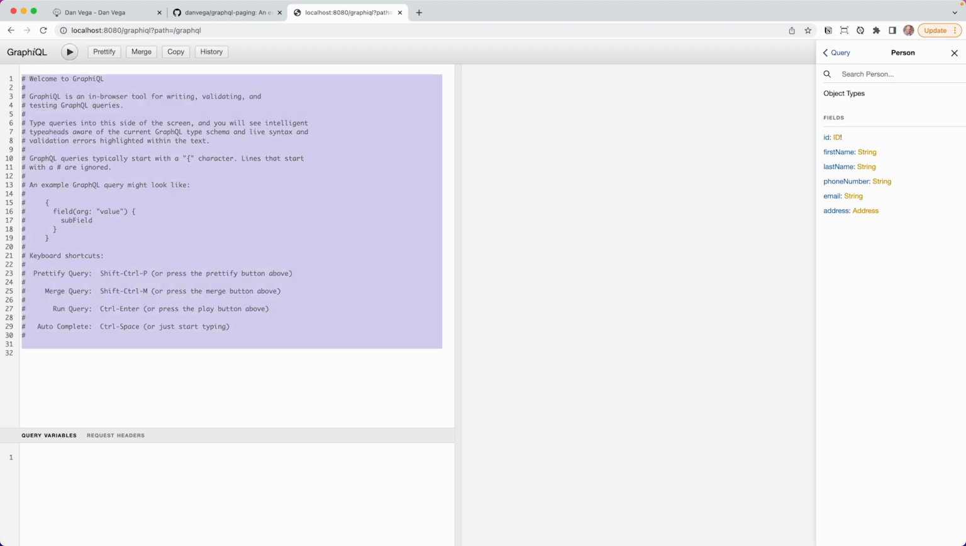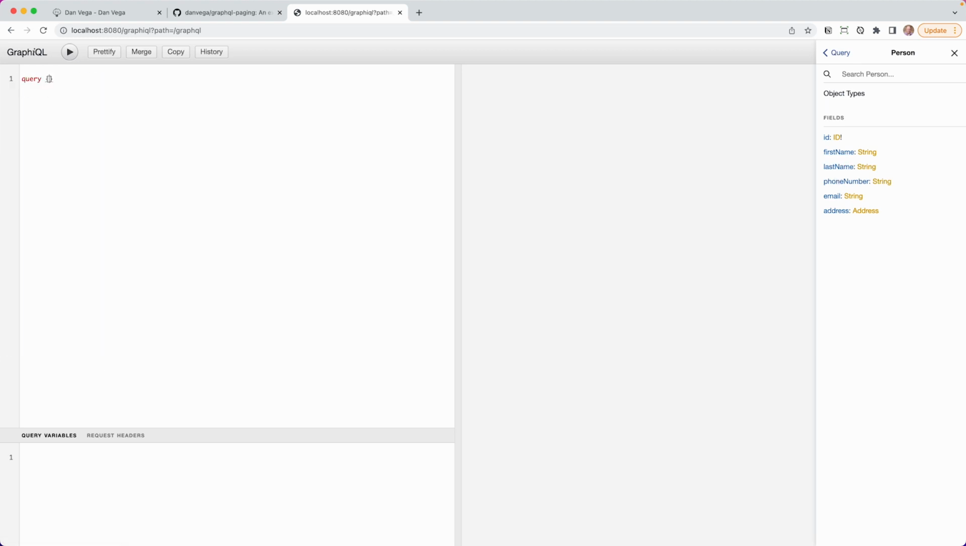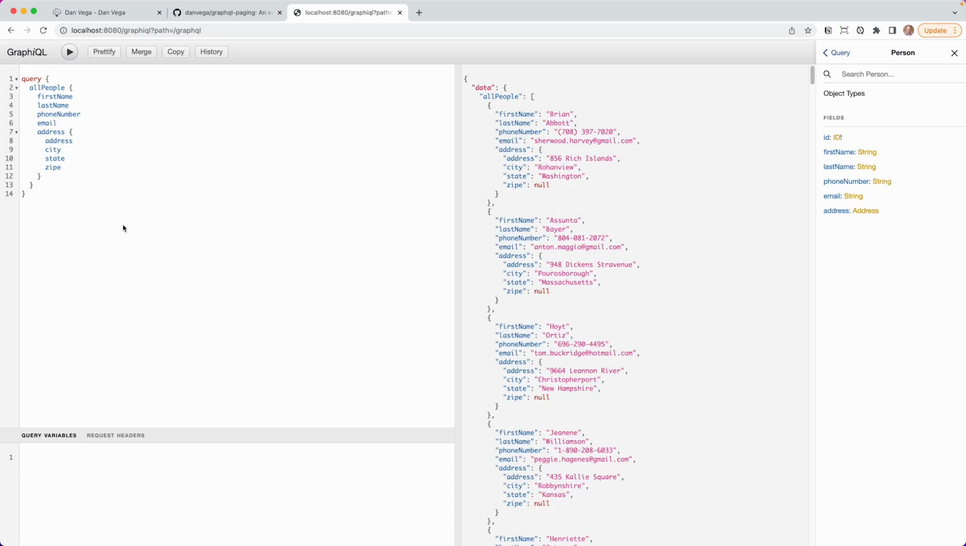So what I want to do is just go ahead and say query allPeople, and I just want the first name, last name, phone number, and email. Well, let's just grab everything. So address, city, state, zip. Oh, I must have spelled that wrong, but I'll leave it there for now. So let's go ahead and run this. And as you see, we get all of that information back.